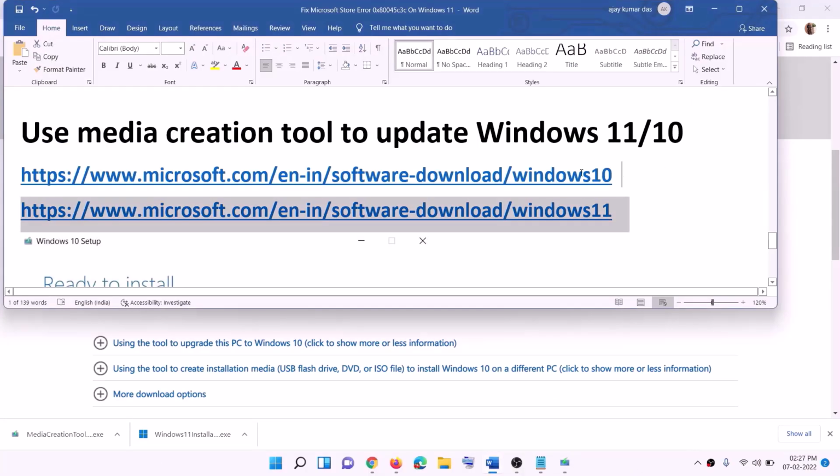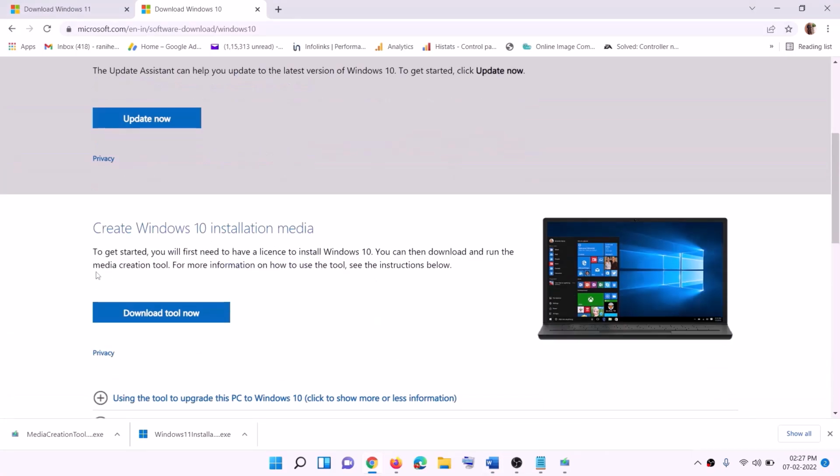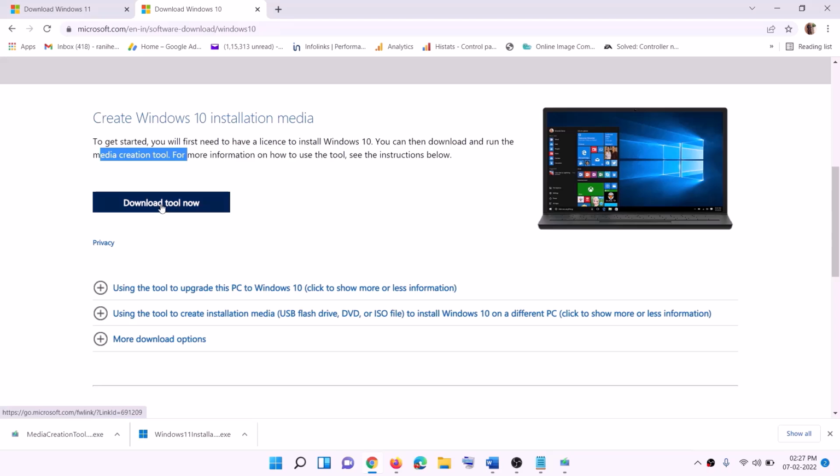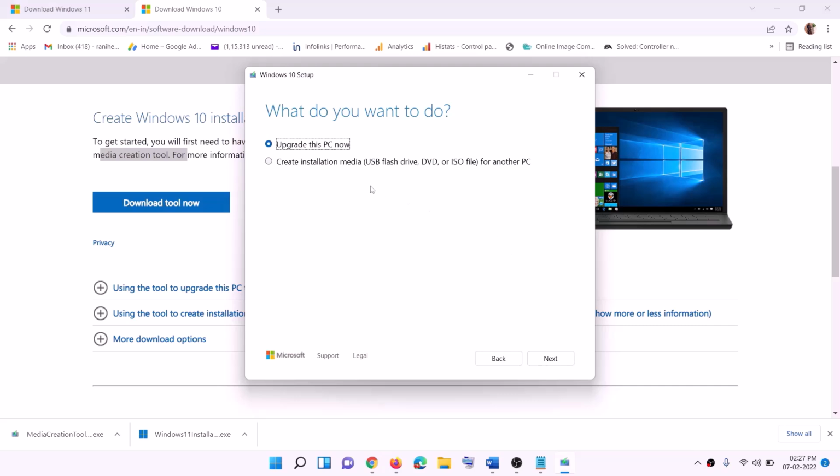If you have Windows 10, copy this link. If you have Windows 11, copy this link. Windows 10 users, go to this website. Here you can see Media Creation tool. Click on download tool now and then run this exe file. Then you will see the screen. Click on accept. By default, upgrade this PC now would be selected. Click on next.